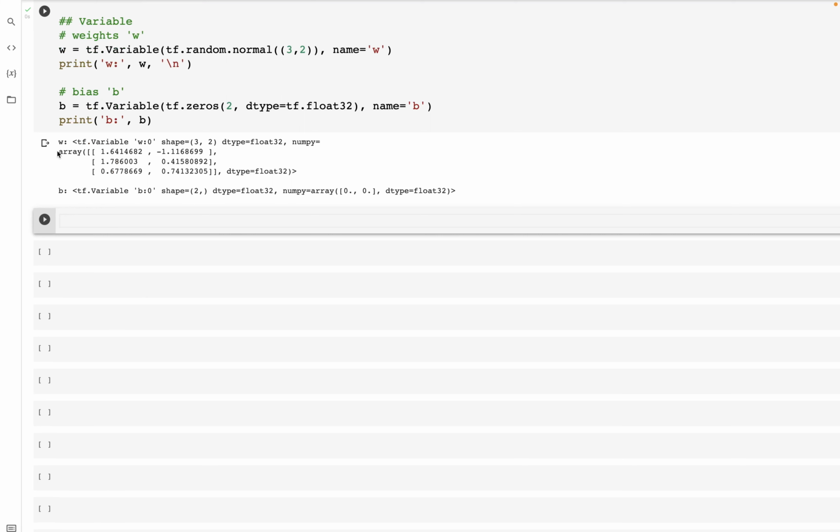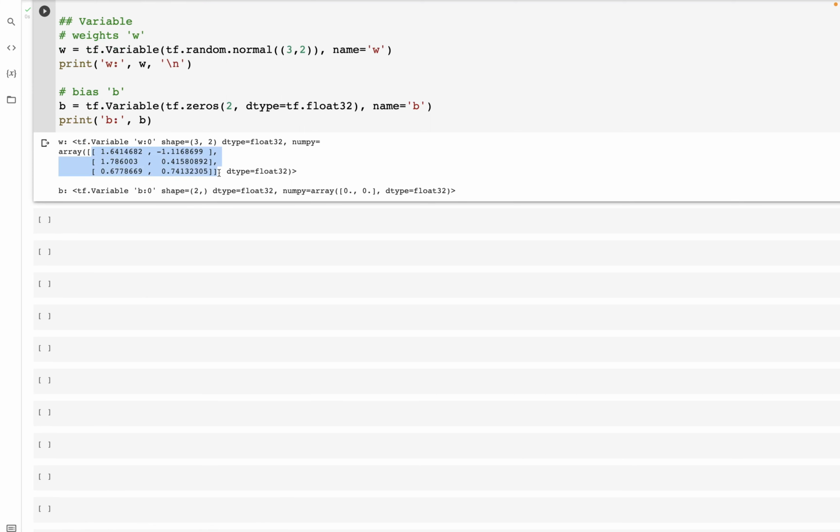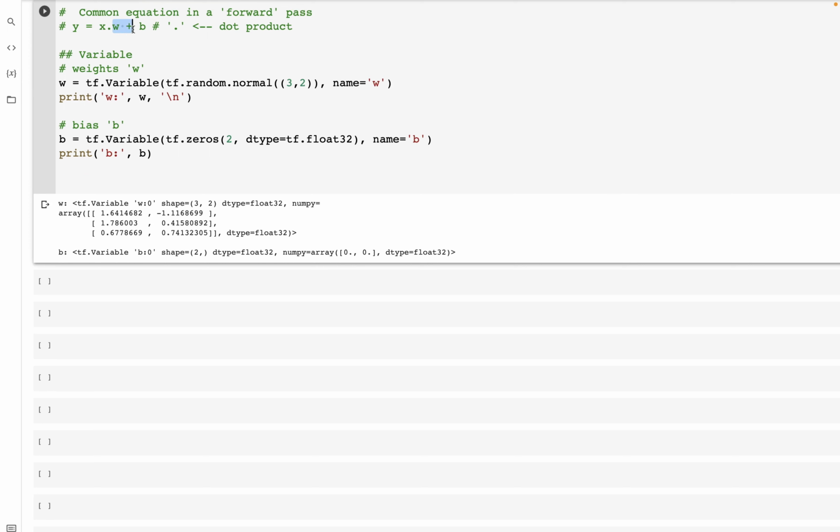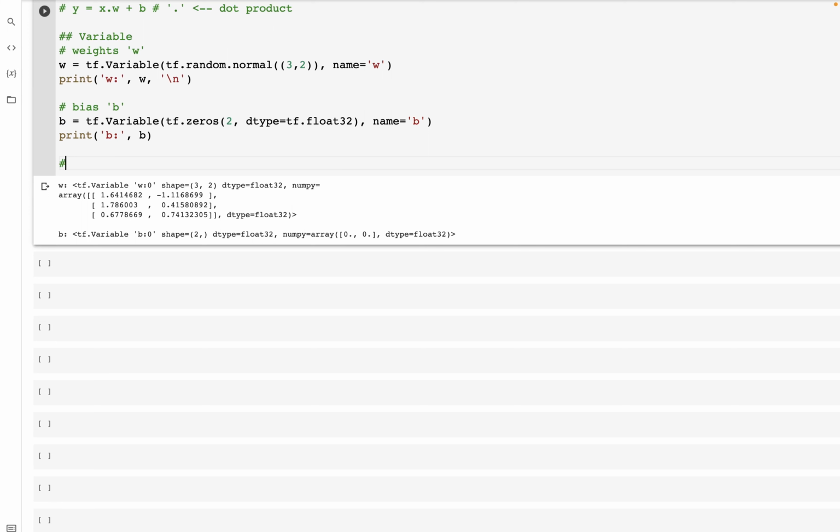So we have the randomly initialized variable, which is 3 by 2. We have 3 rows and 2 columns for w, and for b we have a shape of 2, and the values are initialized to 0. So this is what we have, 0 0. Next, let's create our input. So we created the weights first, initialized the weights for w and b. Now we need to create this input. And for creating the input, we can type input features x.